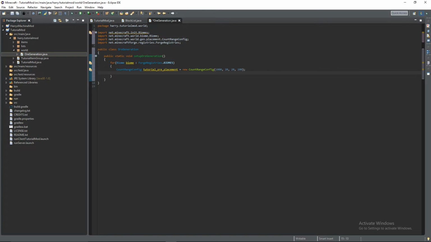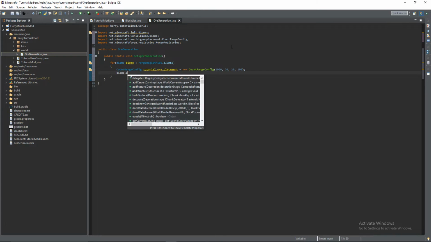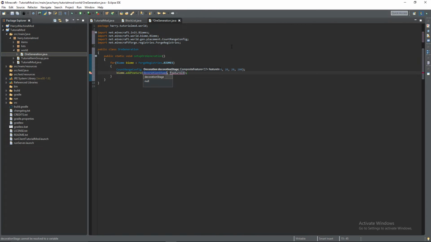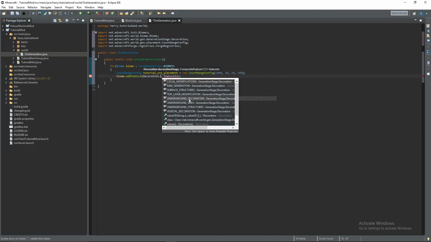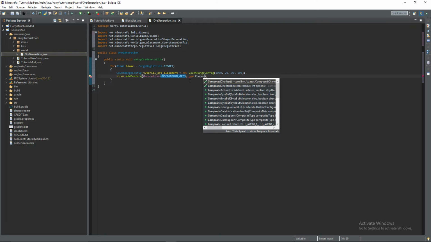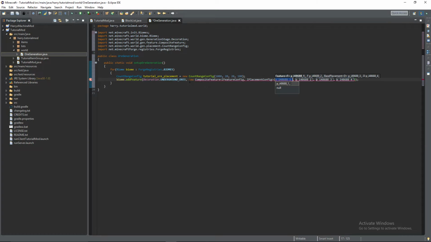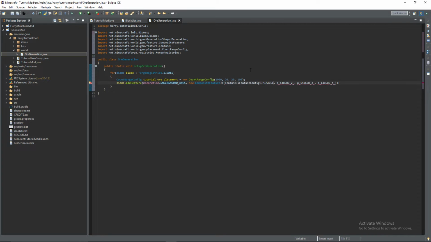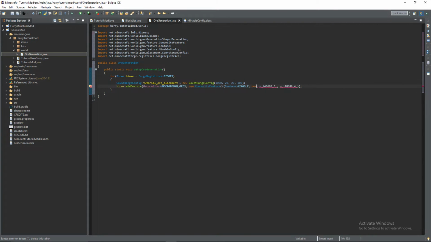And next we're actually going to generate our ore. Biome.addFeature. Decoration stage, so decoration.underground ores. And then the feature itself. New composite feature, you can remove everything inside of here. The first thing is the actual feature. What type of feature is it? It is feature.mineable. The next parameter is a new mineable config.